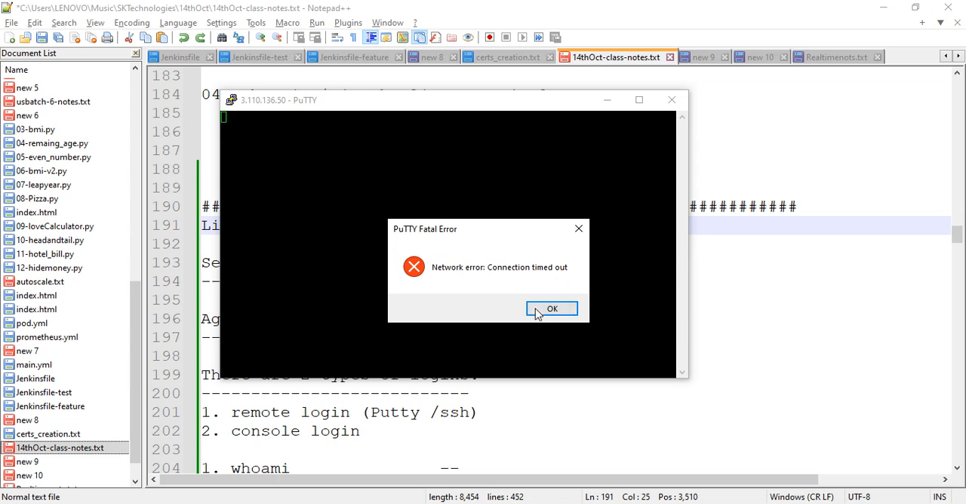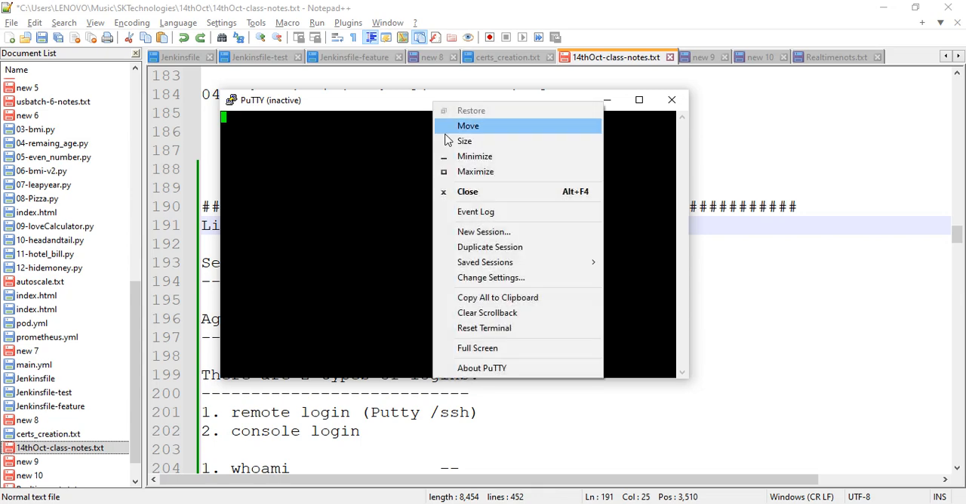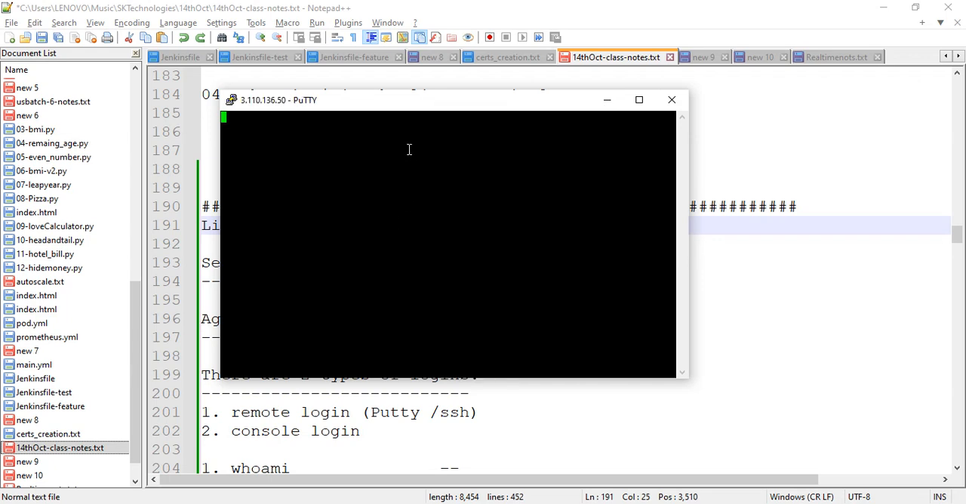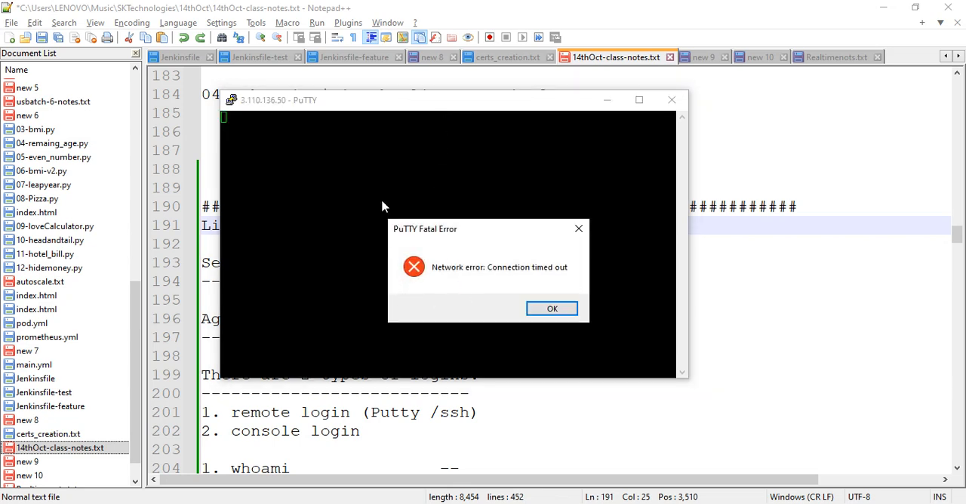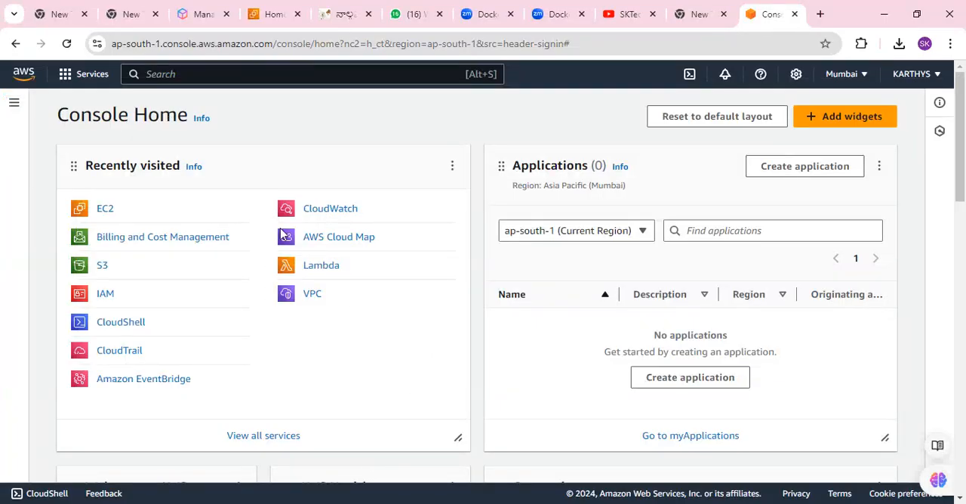Okay, something happened. Let me try to restart the session. Even if you want to open a duplicate or new session or restart, you can just right-click here and select the appropriate option. Fine. I restarted my session. Let us see. So the conclusion is, if you are unable to log in to your server through putty, which means remote login, then you should log in through the console login.